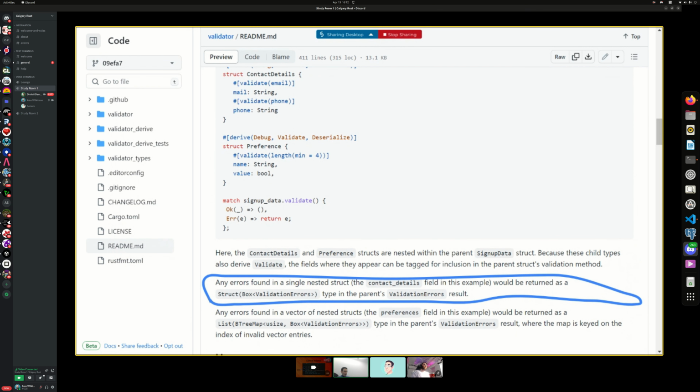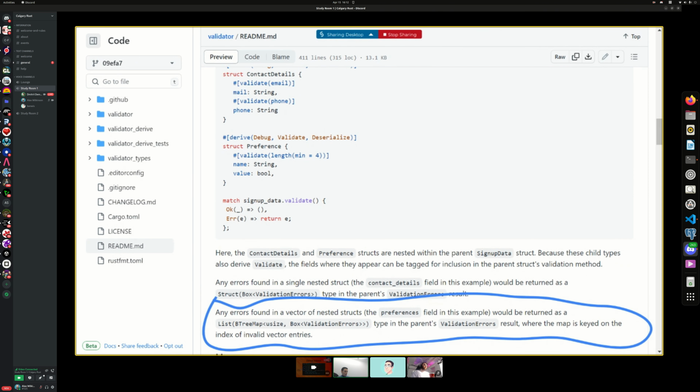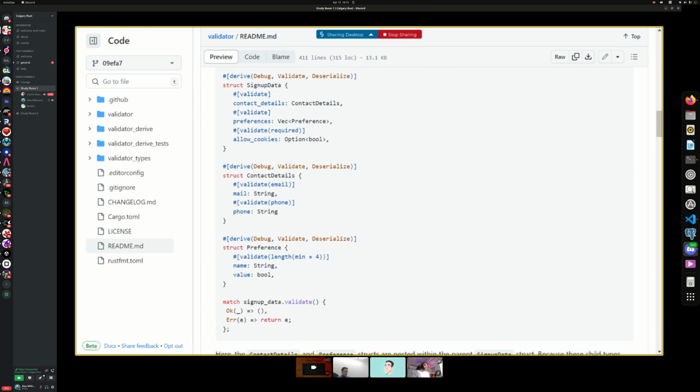Struct validation errors could be returned for a struct with nested structs, and this validation error could be returned for a vector of nested structs. In this case, it's a vector of preferences right here. So we have a vector of preferences, and we validate every preference in the vector. As a result, we get a list.